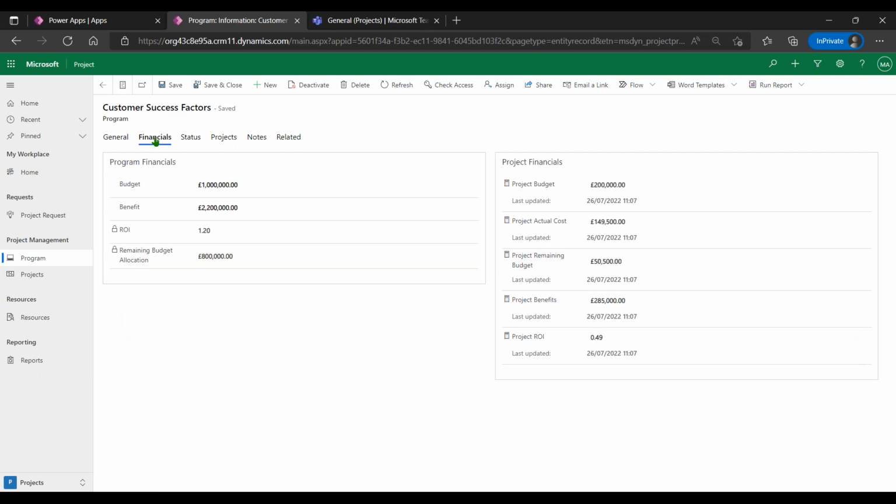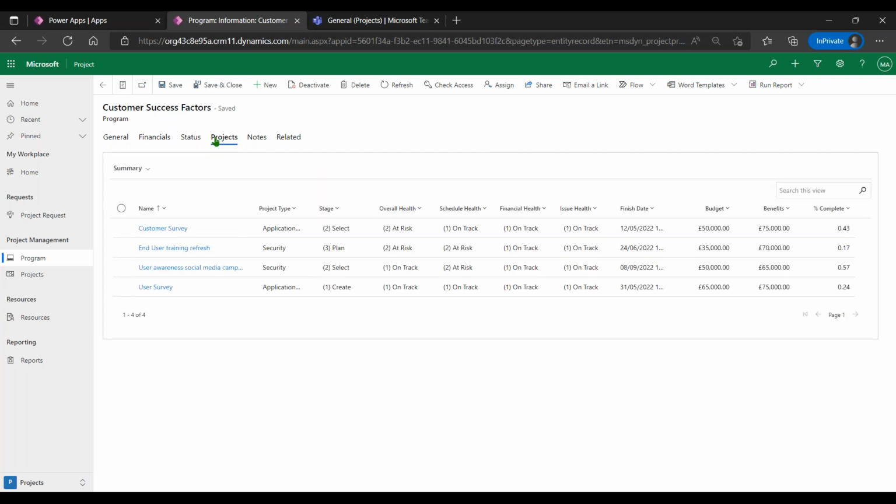So my budget for this program is $1 million. We're hoping to get 2.2 million benefits out of it. And we also get an update. And this updated information is being rolled up automatically from the projects underneath.